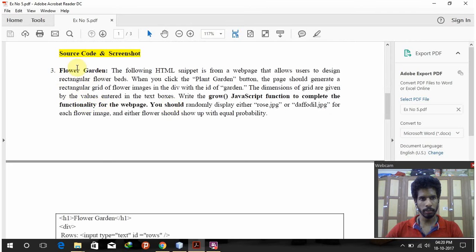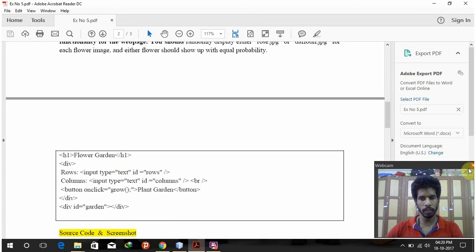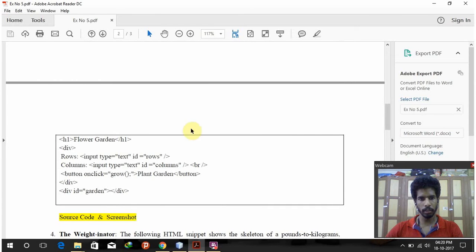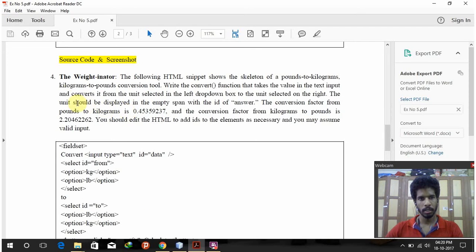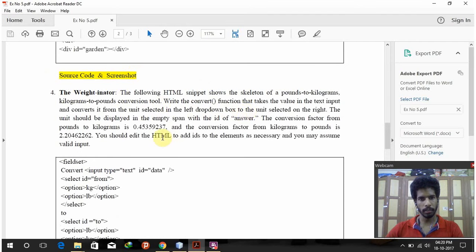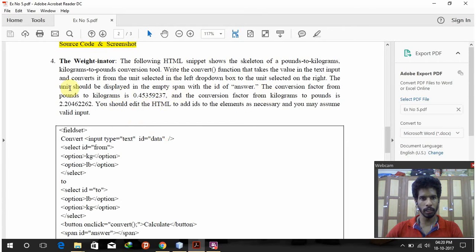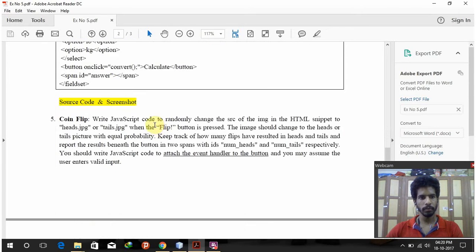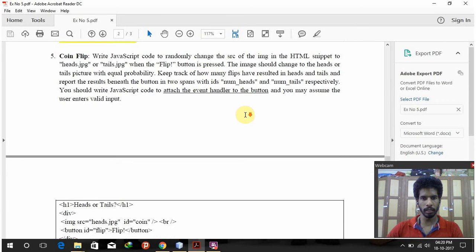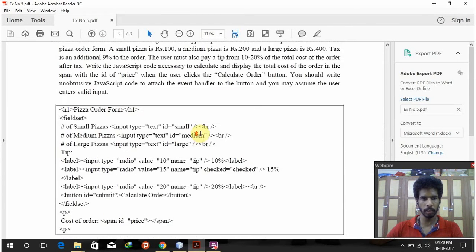So the third one is a flower garden, in which I have to give the number of columns and rows inside a text box, and I have to print accordingly to the inputs given. The next one is a weight converter. So it's a kilogram to pound and pound to kilogram converter. Then next one is a coin flip, in which I have to flip a coin and check whether the output is a head or tail.